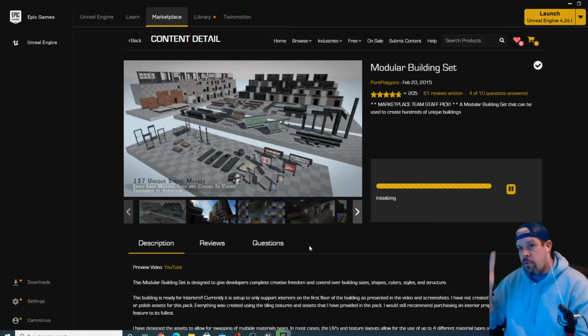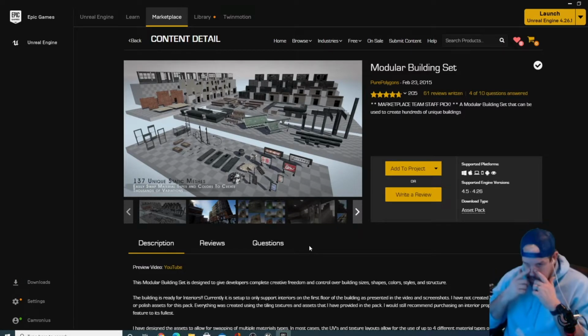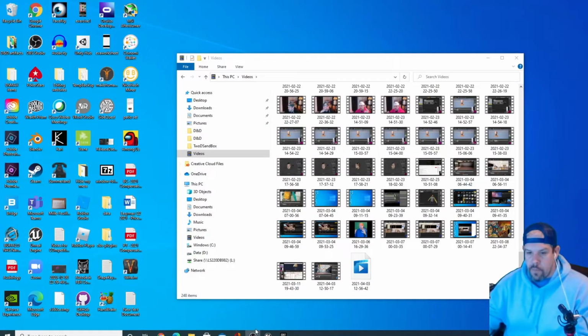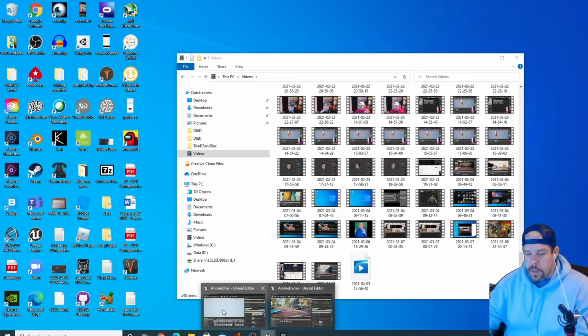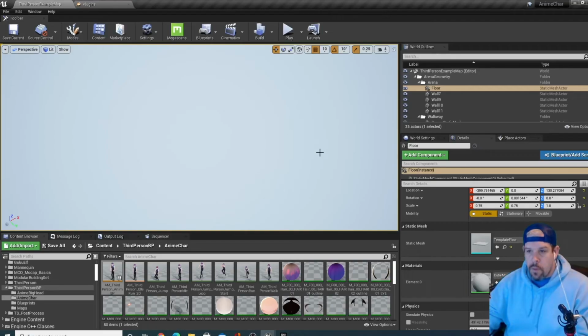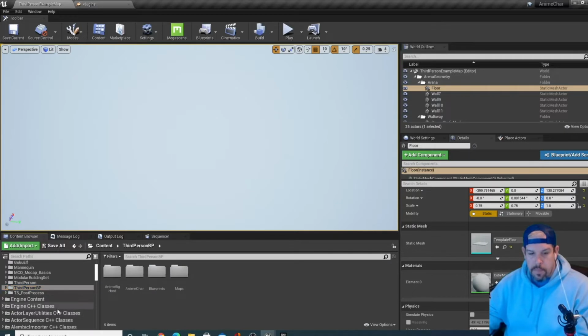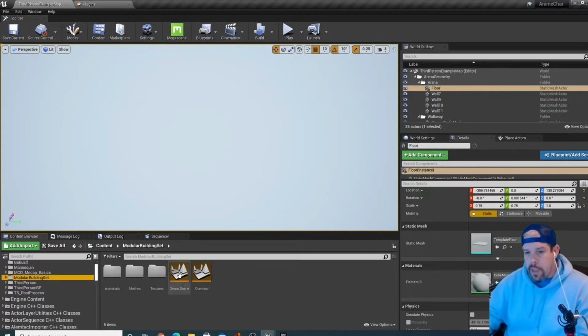Okay, so we've added two cell shader packs, and those are really the science behind this, the cell shading. And then we've also added just this building pack just so that I can demo it to you really easily. Okay, so once you have those, fire open your project. And in your content browser, you'll want to go to the modular building set, and you'll want to fire open this demo scene.